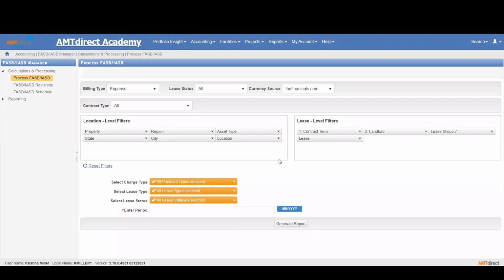There's a wide variety of filters available on this screen that you can use to segment your journal entries and control which leases are included in any given batch. So for example, if you wanted to process for all of your real estate leases at the same time, and then maybe have a separate batch for all of your equipment leases, then you could use the contract type filter here to do that. You could also filter by the billing type, the lease status, or even your different currency sources. And then down below, you have your location or property and lease level filters.